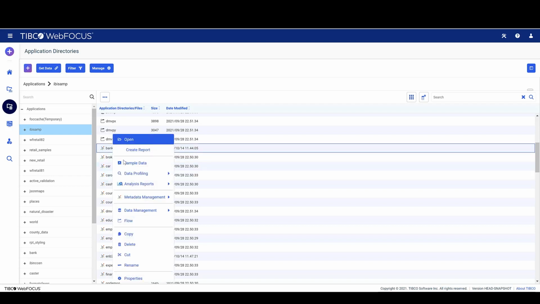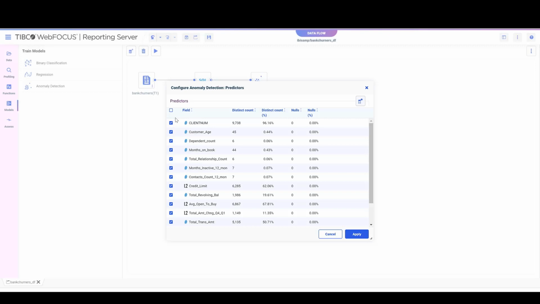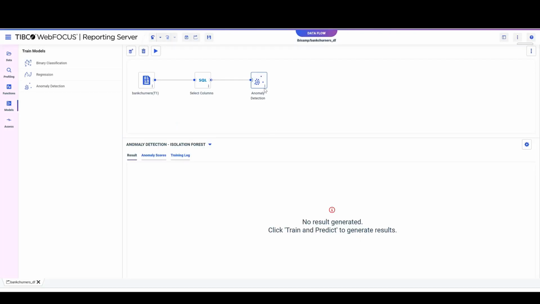This is Porter Thorndike with a demonstration of ML functions for WebFOCUS, accessible through the data flow mode of the data preparation environment. First one I want to look at, anomaly detection. And we're looking at data of bank customers and ones that have stayed or left.